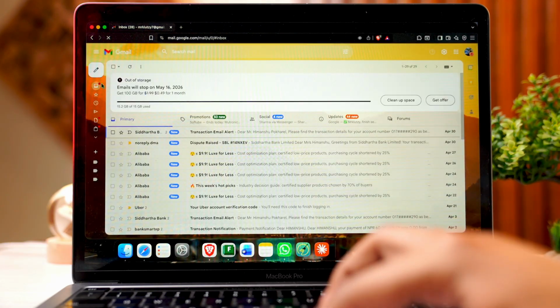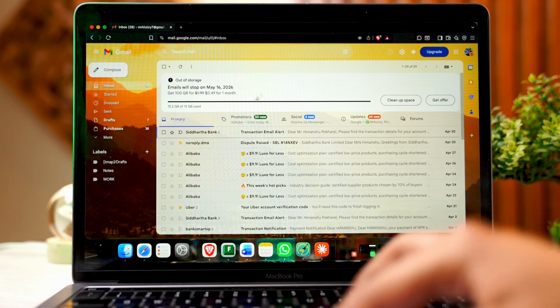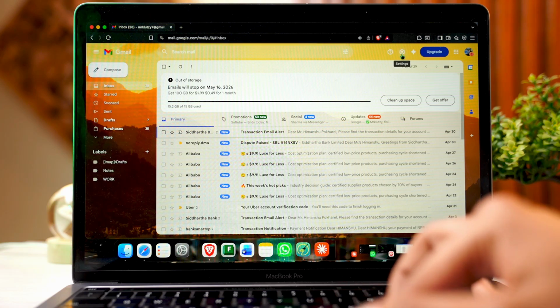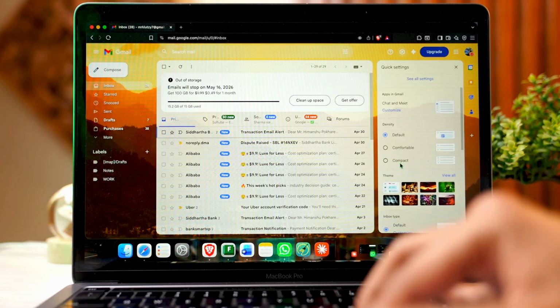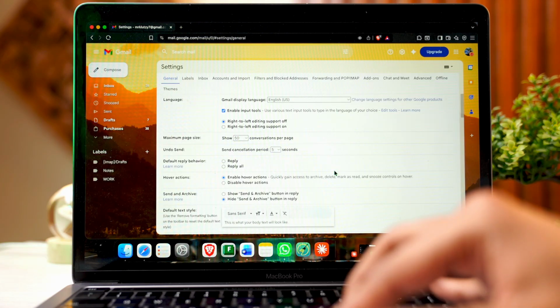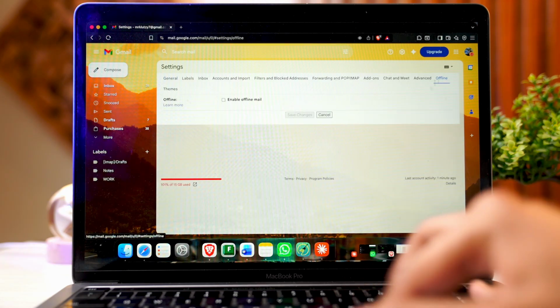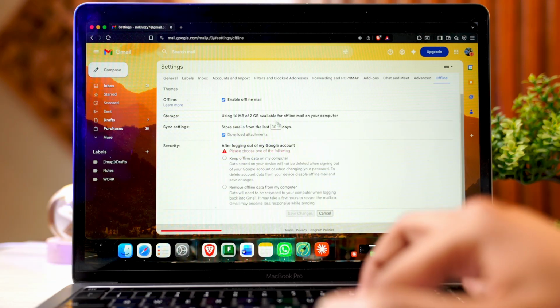Then once you're logged in, click on the top left triple lines icon, and you want to simply go ahead and look for settings. If you don't find it on this side, it's definitely going to be on this side. So click on the settings tab, and now you want to simply go ahead and click on see all settings. Once you've done that, you want to simply go ahead and look for the offline tab on the top right and enable offline mail. And there you go.